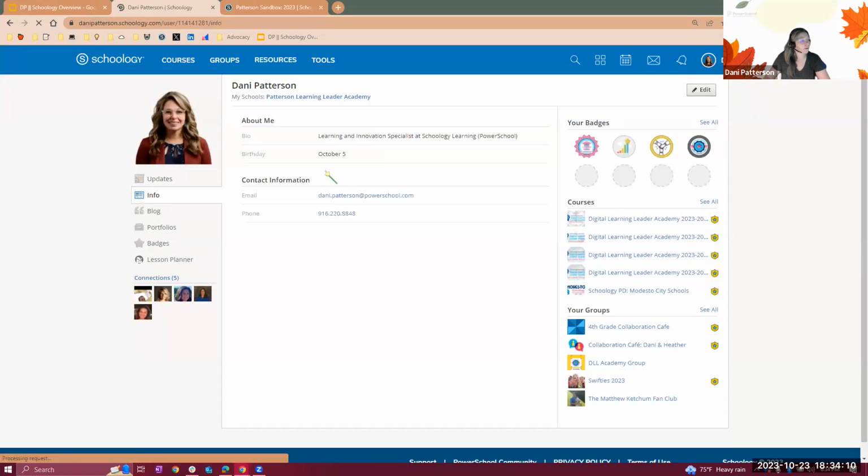As you can see on my profile, I have any badges that I've earned in any courses. Only certain people within your district can see what courses you're a member in or admin of, and same thing of groups. Not everyone can see this area. It's kind of hidden for most.